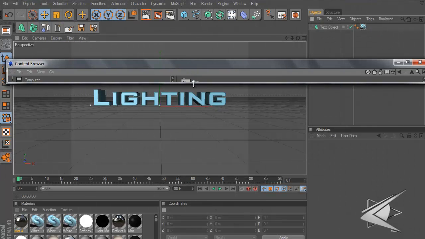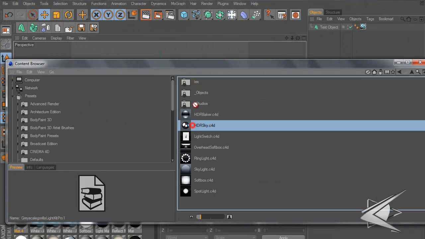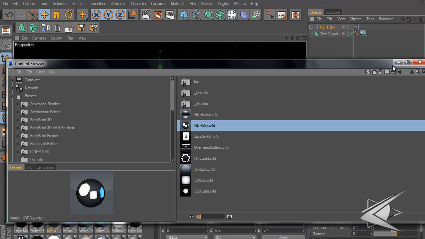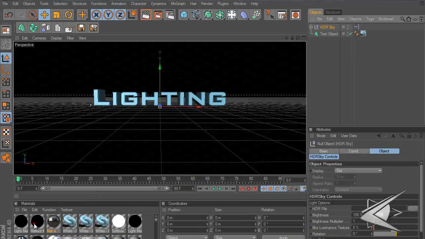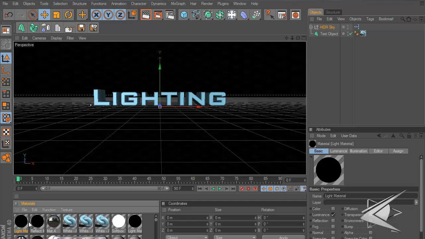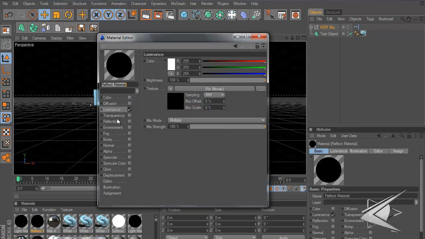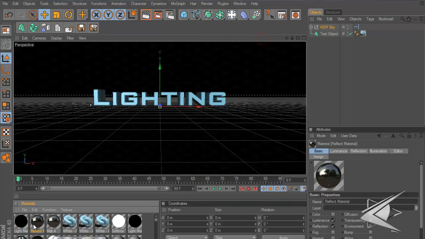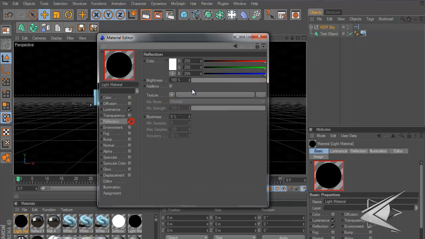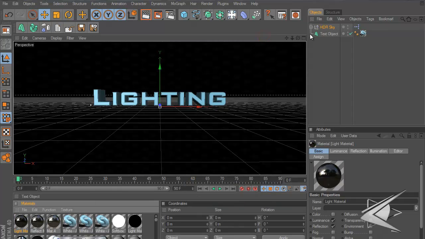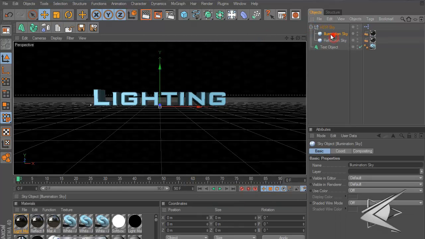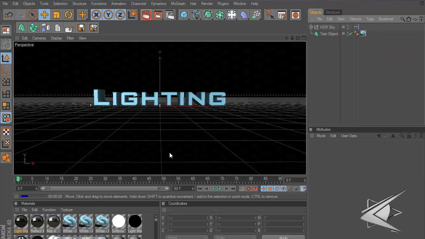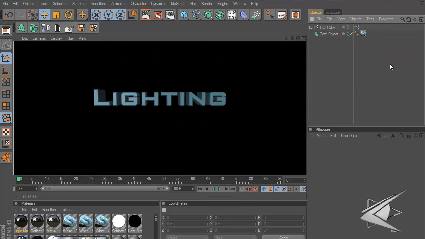So let's open up our HDRI sky, and as you can see, it comes with two materials: a reflective material and a light material. I don't really know exactly how these work, but on the reflective material I add a reflection, and on the light material I add a reflection too, because I want just reflections to come off of it. And that's really it. That adds these two HDR sky images. You render it out, and it gives a nice little effect.